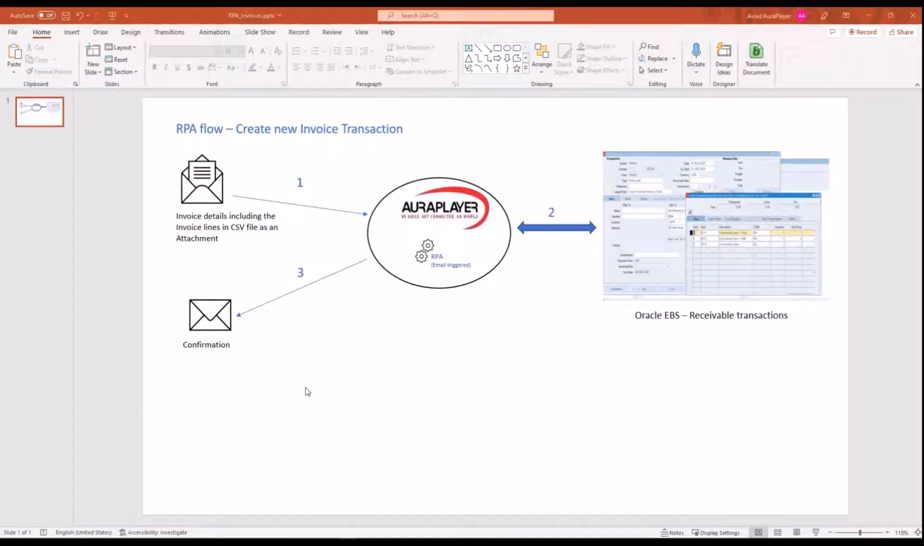I am a senior developer at Oraplayer, and in this video I would like to demo you an RPA flow that we've created with Oraplayer Service Manager that automates the creation of a new invoice inside the Oracle EBS system. The diagram that you see here demonstrates the flow that we automated.